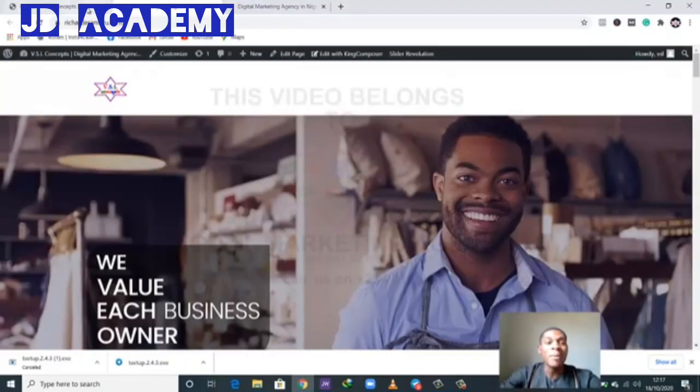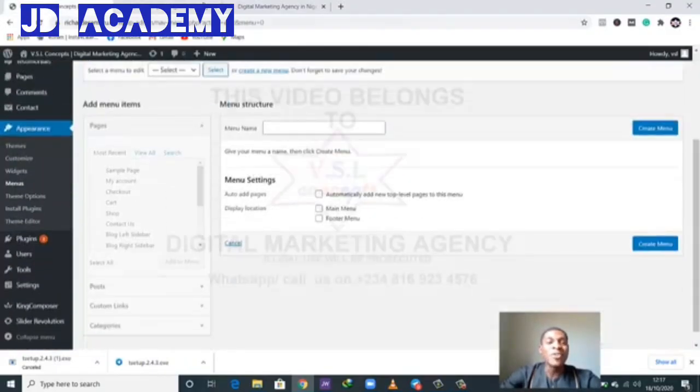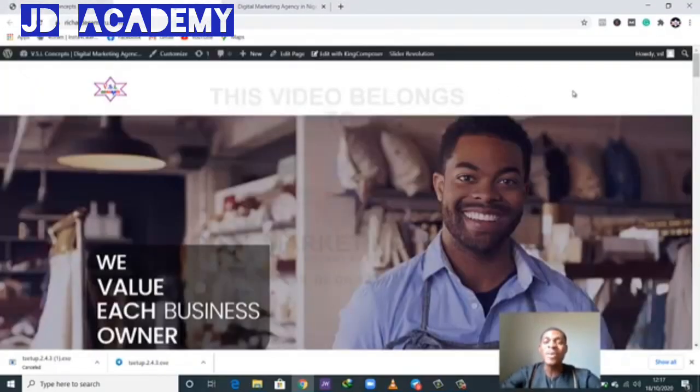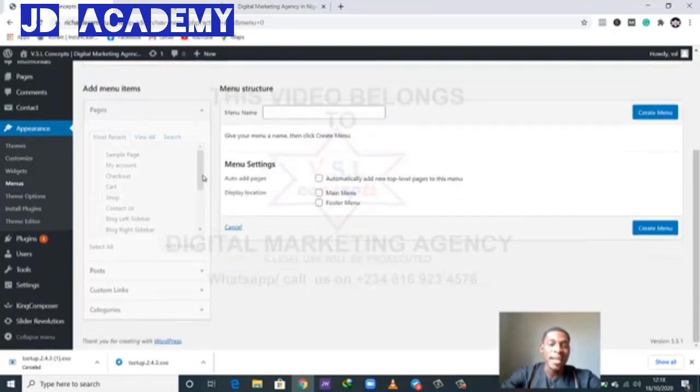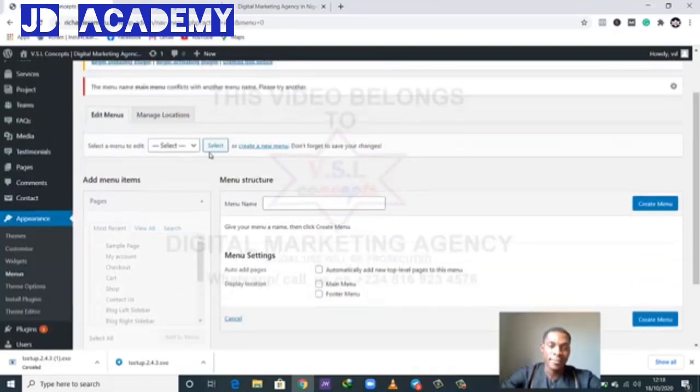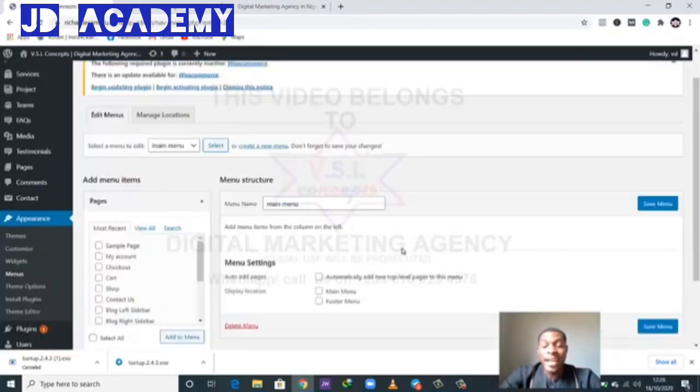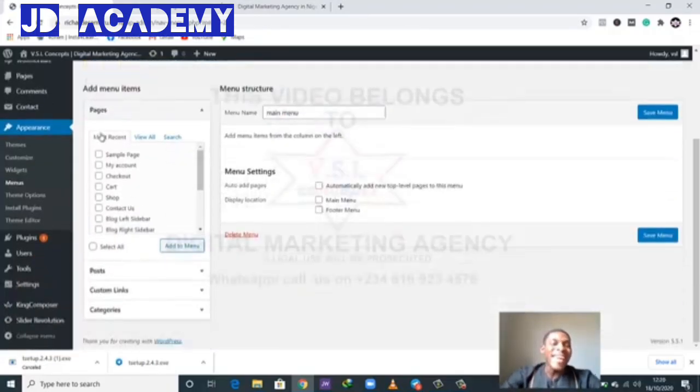We have just created one menu, main menu, but this menu will not show yet on this home page because we have not put pages inside the menu. So how do we put pages inside this menu? We'll come back to the back end, come over to that main menu that we have just created. Let's select the menu. This is it, main menu. Click on it, select. Once you click on that, the menu opens up, and over here on this part, we are going to see all the pages we have on this website.